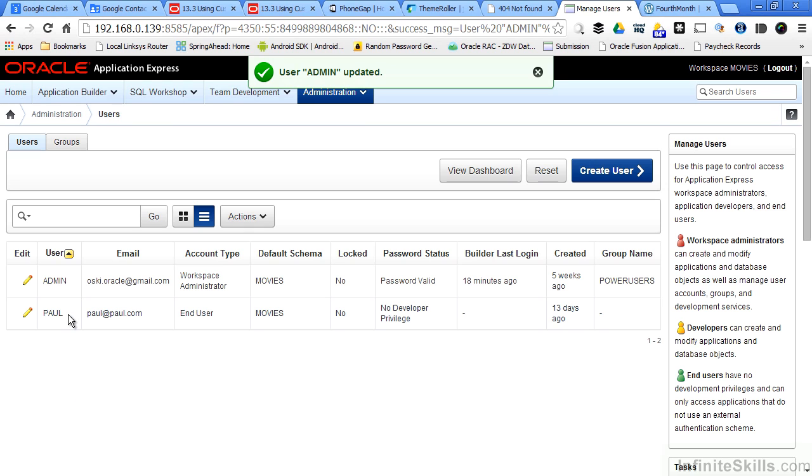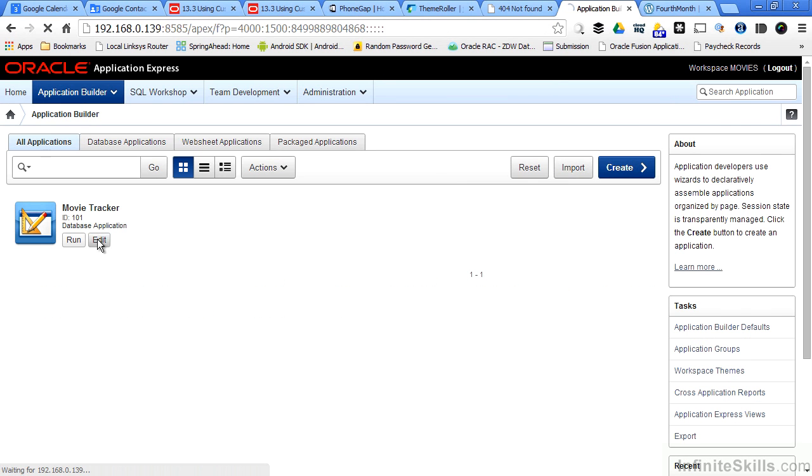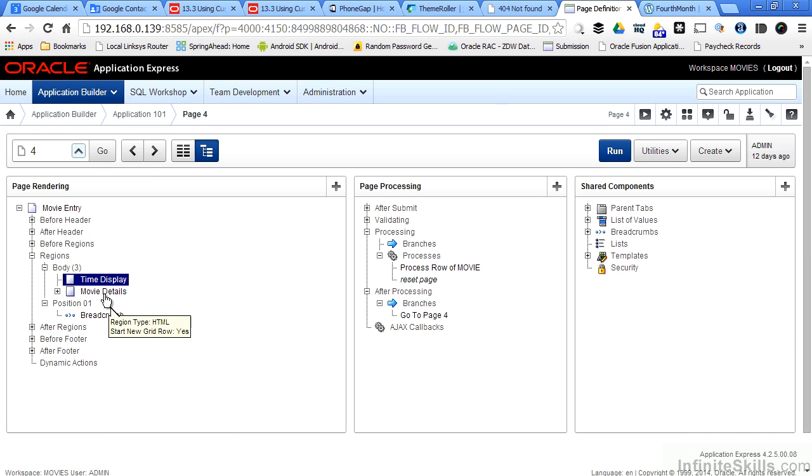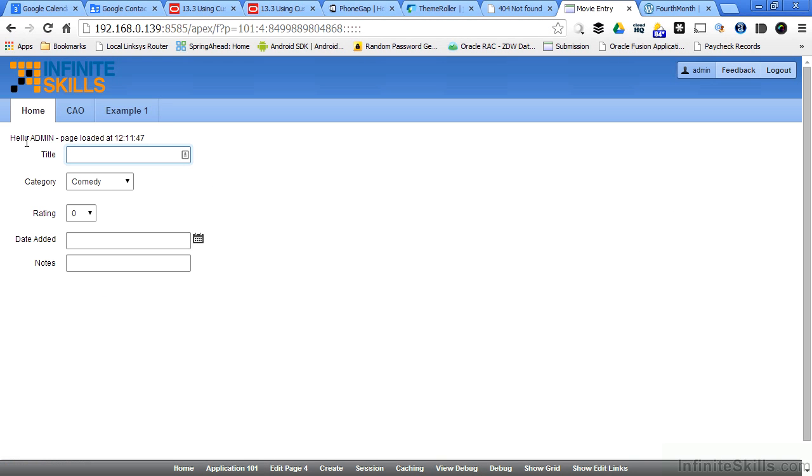I can go into my application and put a conditional statement on one of the regions on one of the pages that says power users can see this region, but anyone else cannot see this region. So I'm going to go back into my application builder and edit page 4. When we were working on page 4 earlier, we created two regions on the page. One gets the time from the database and displays it on the page, and another region shows details about my movies. If I run this page, you'll see that it says hello, the username, when the page was loaded, and then the second region with all information about my movies.